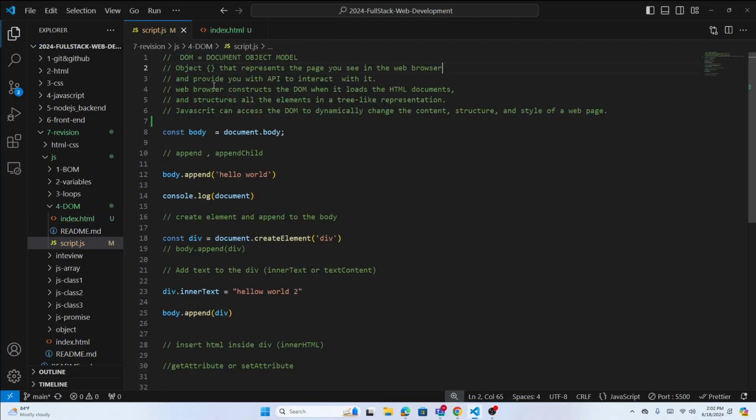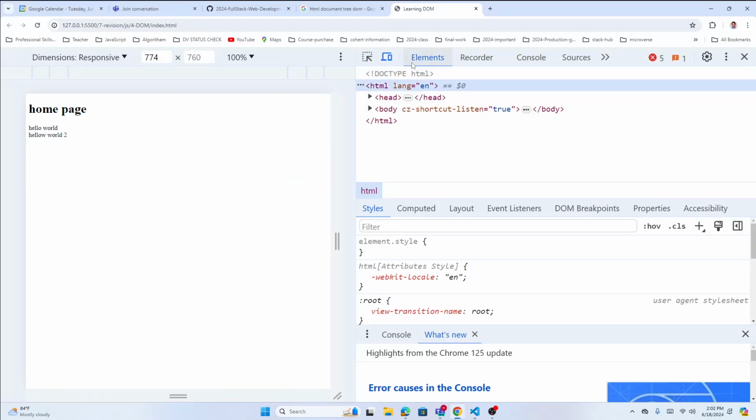Now, what is the benefit? Let's read through this. DOM provides you with an API to interact with it. Because now you have this DOM in your browser, it provides you with some API. So what is an API? Basically, the functionality built inside the DOM to access the elements here. That is called API, right?